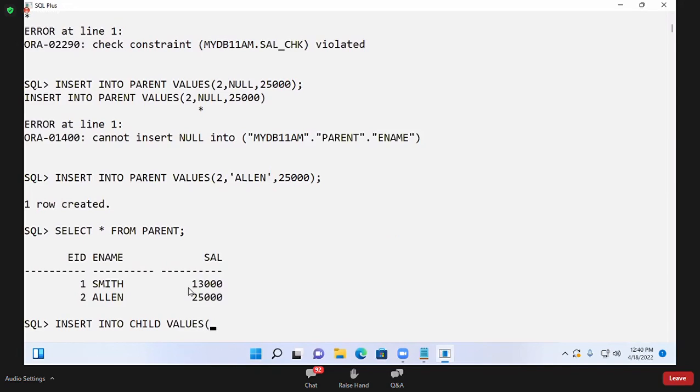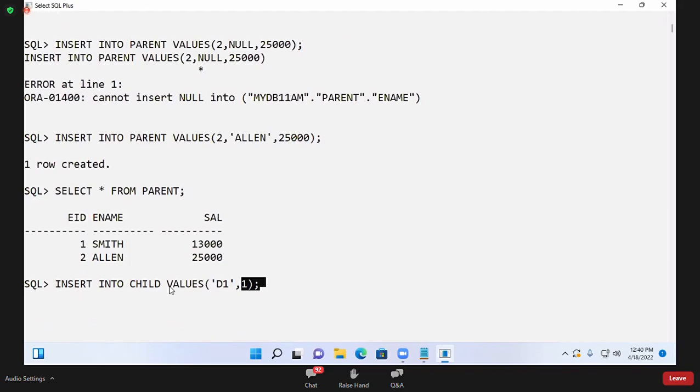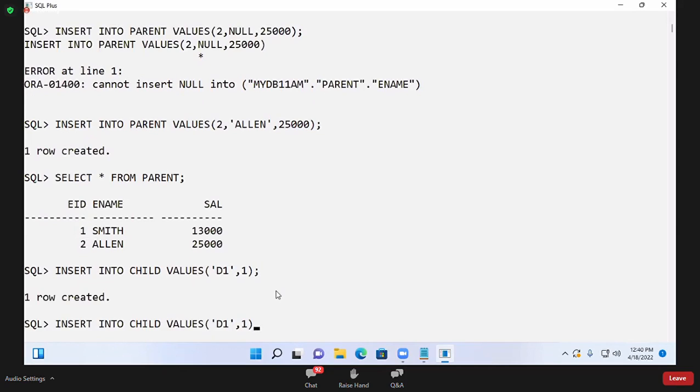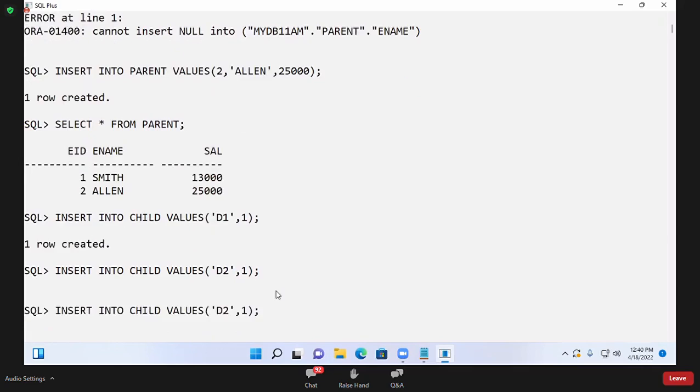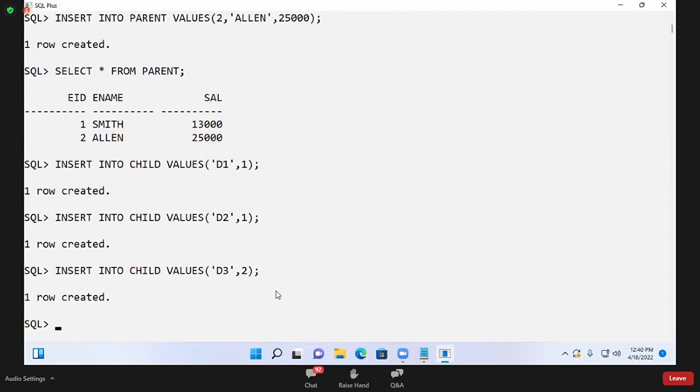The values are department name D1, and I gave EID 1. Is 1 accepted? Yes. Why? Because 1 is what? A child table, and its parent is there now. So 1 is accepted successfully. If I insert one more, department number D2 and 1, can I? Yes, it is accepted. And now I can say department number 3 and I said 2. Can I? Yes.